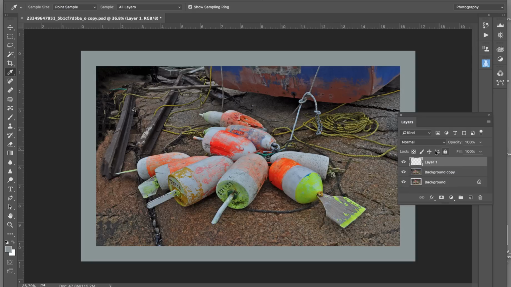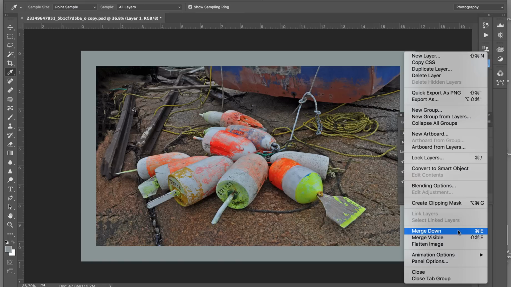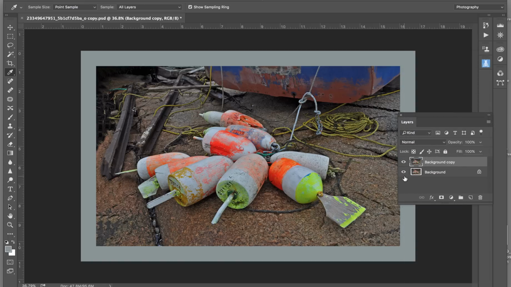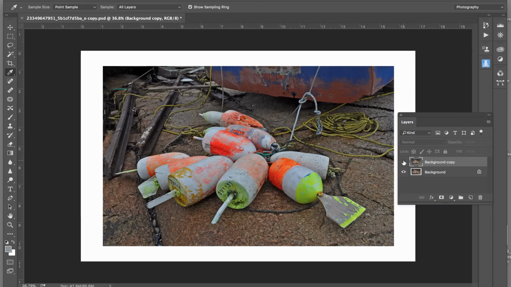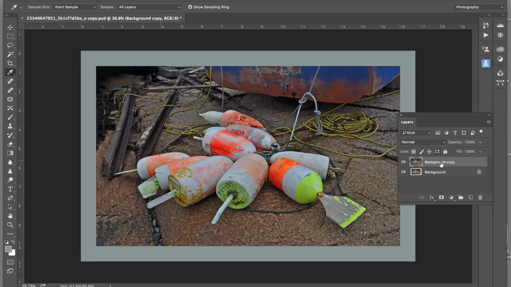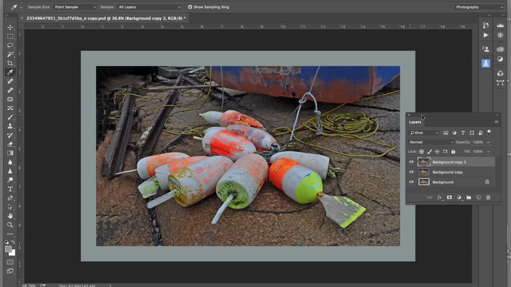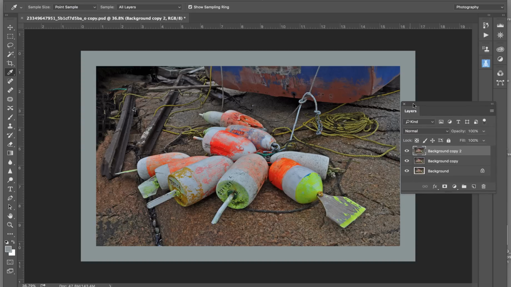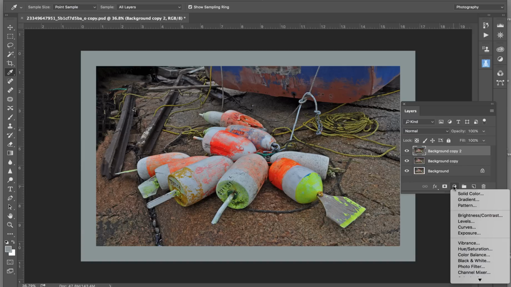Now I want to merge down the layer that we did all the cloning on. And again, I'm going to duplicate that layer. Next, I want to do a shadow highlight. I want to do a contrast adjustment. And again, that's on a layer, brightness and contrast.